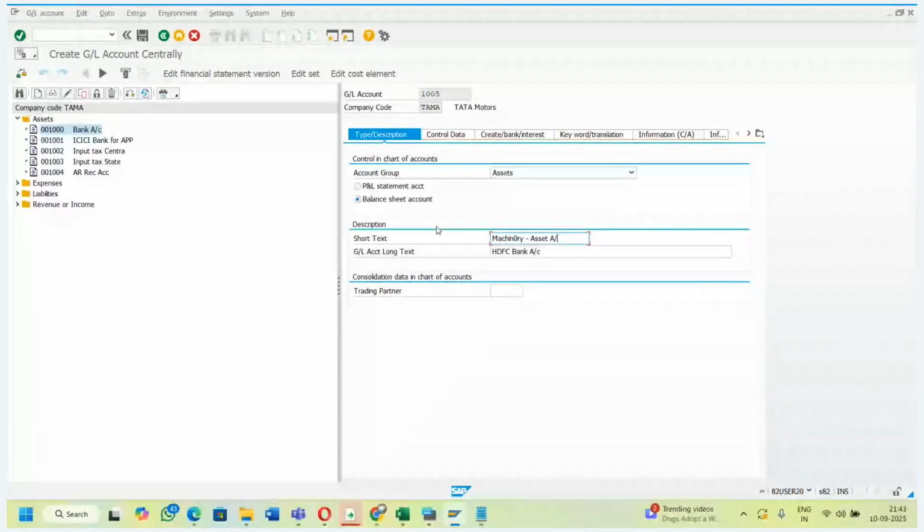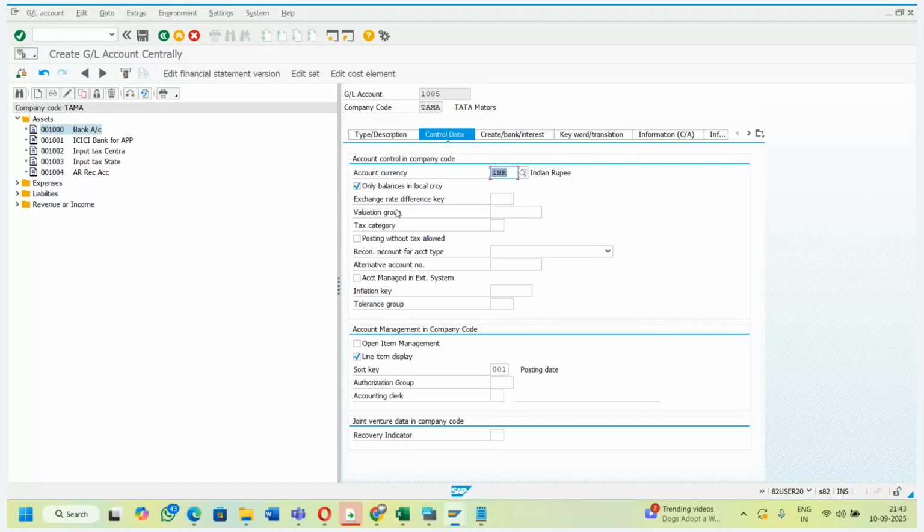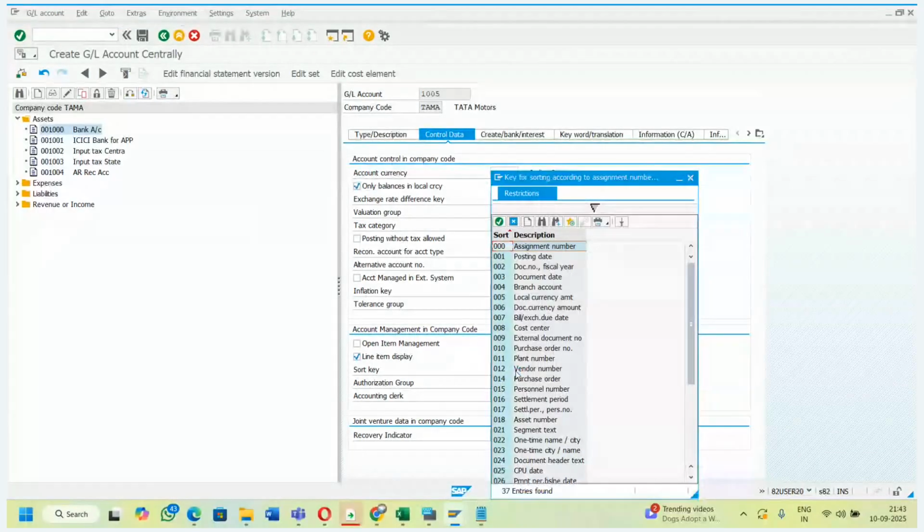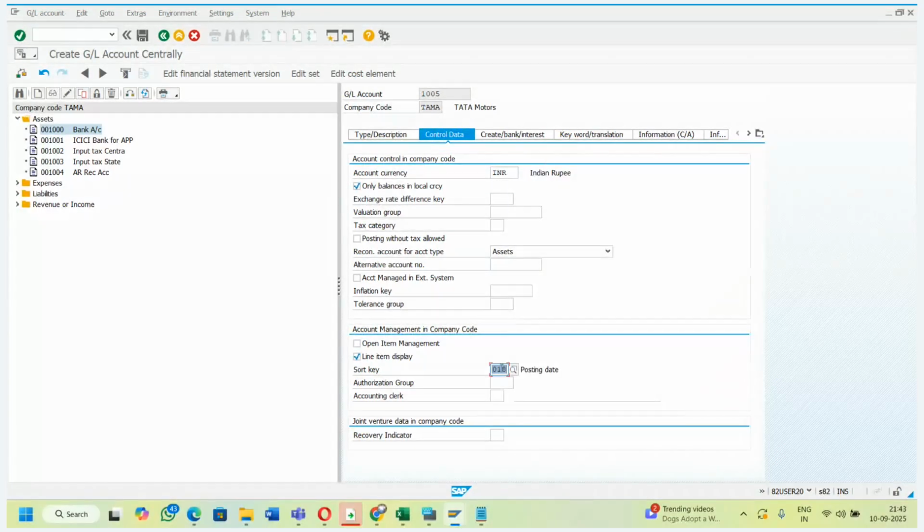So this is a machinery account. Okay, so this is the asset account. On account assets, right. Short key: I want to give the posting date, instead of which I can give this. We can give anything as a short key, but only for the specific asset related, we can check the asset number.